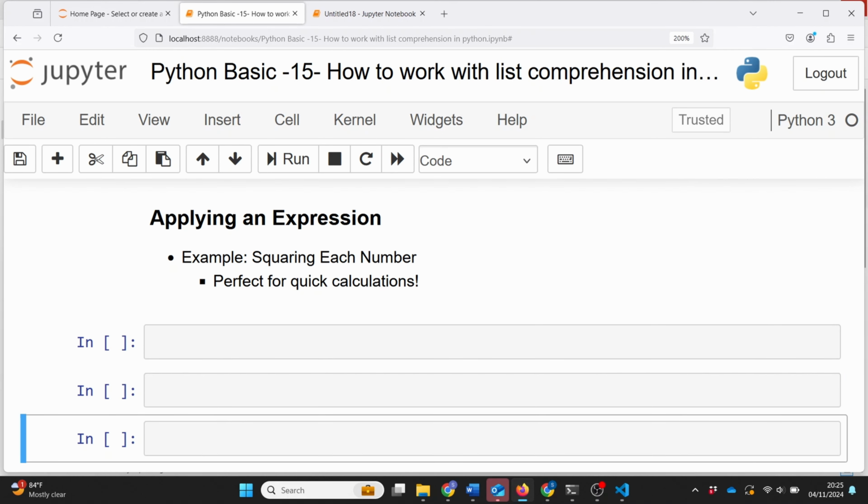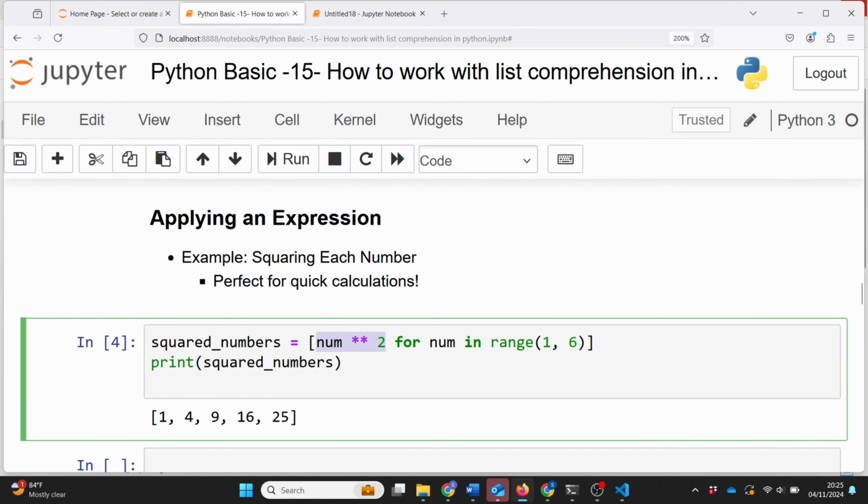Let's go a step further. Say you want to square each number in a list. Here's how we'll do it. This squares each number, while the for in loop iterates through numbers 1 to 5, and the result is a list of squared numbers. This is where list comprehension shines, letting you perform operations on elements in just one line.